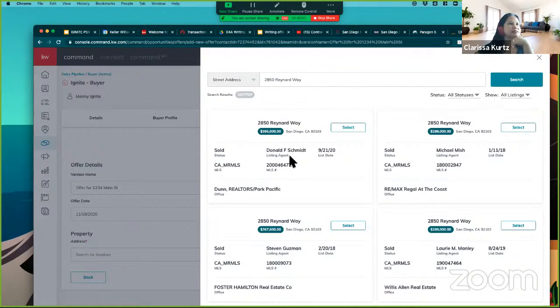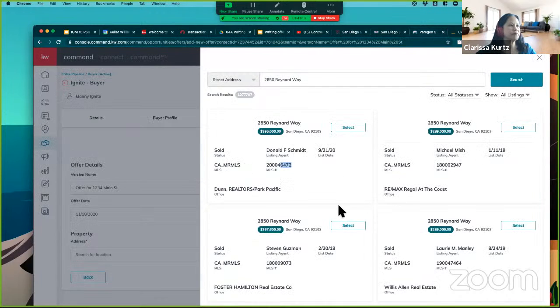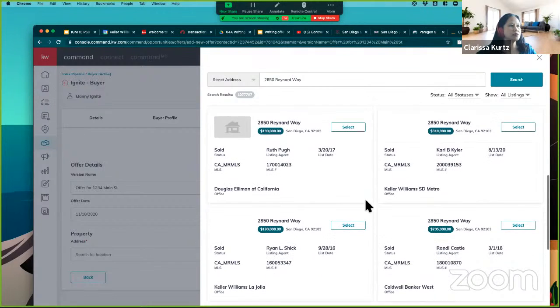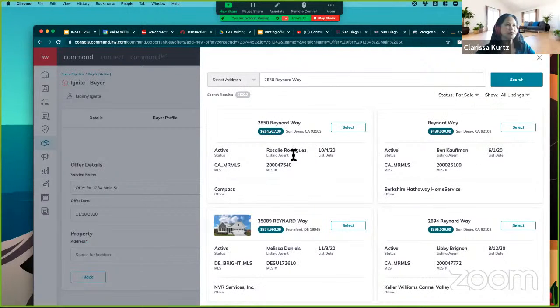So I think it's this one. Yeah, I believe it's this one, 6402. Let me just double check. Nope. 7504. And this does not always bring up everything. So I'm going to make sure I choose status for sale. There it is. So all listing status for sale. So there's the one I'm looking at.